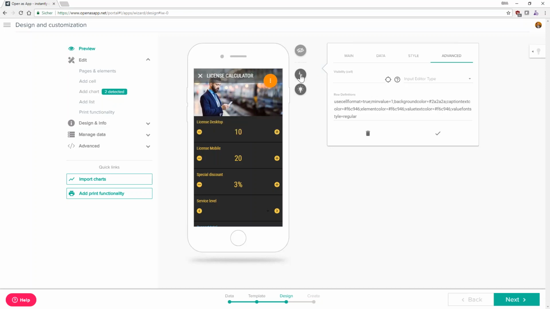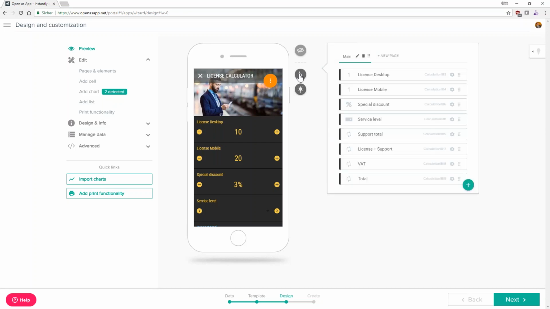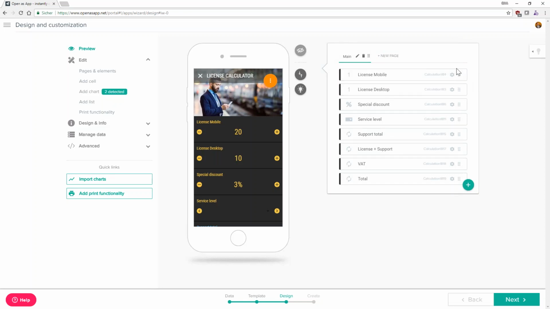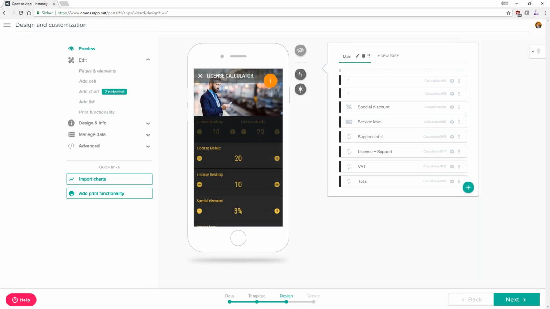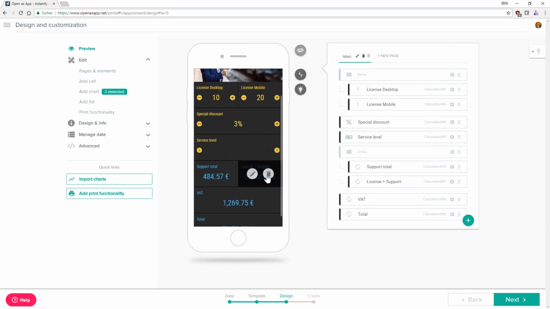Therefore, we switch to the rearrange elements view by clicking this icon here, where we can not only change the order of the individual elements by drag and drop, but also group them using the same functionality. So just grab one element and drop it onto another. Then these elements form a group. A look at the preview reveals that these elements are now arranged next to each other, which saves us a lot of space in our app. We can do this a few times with different elements like here.